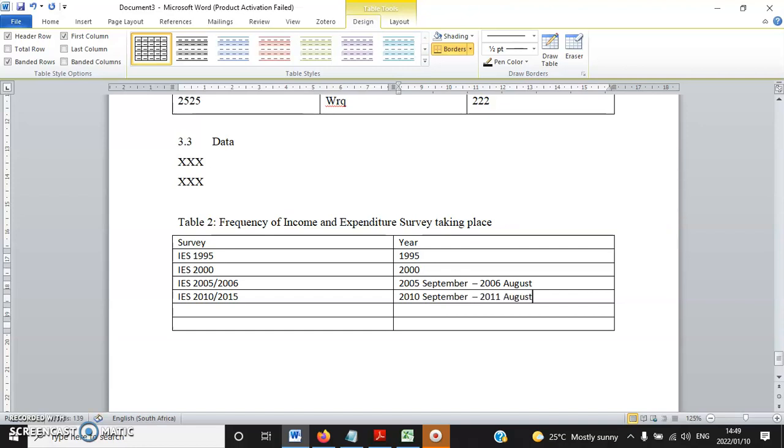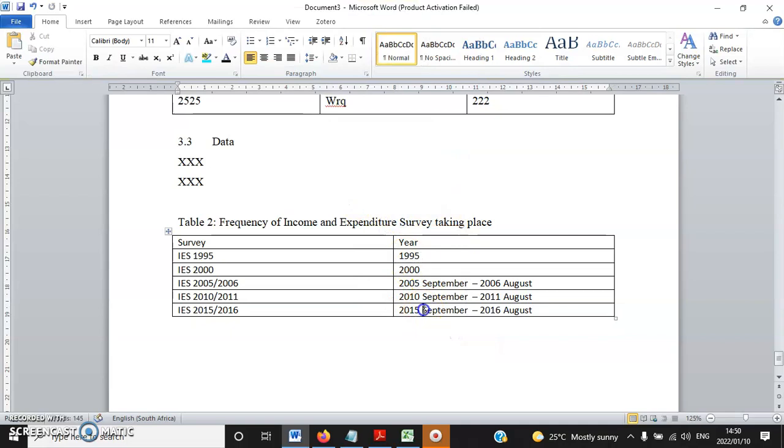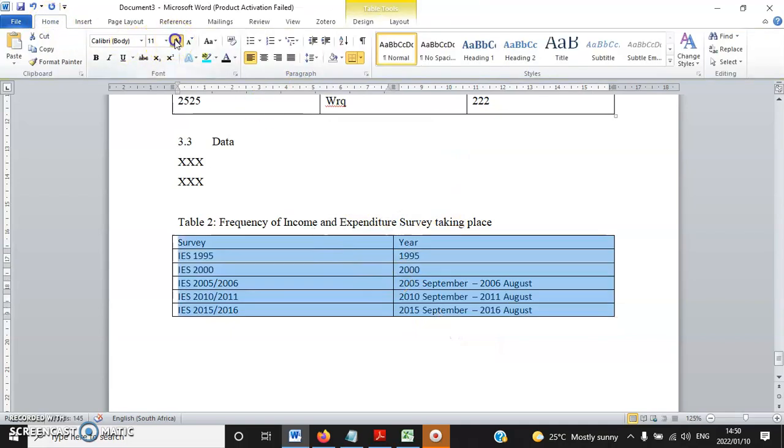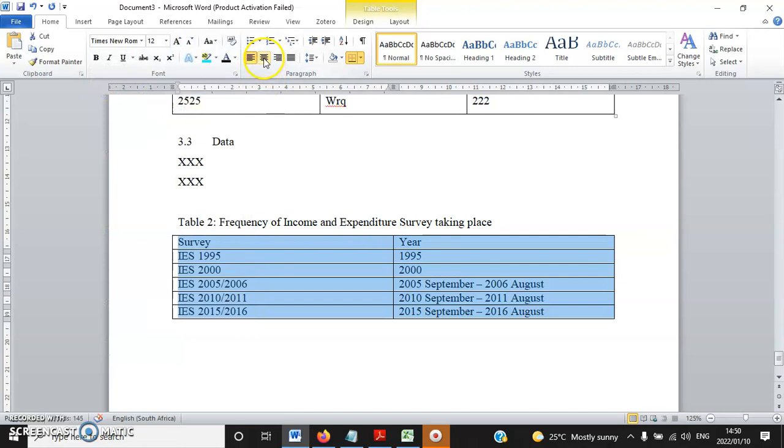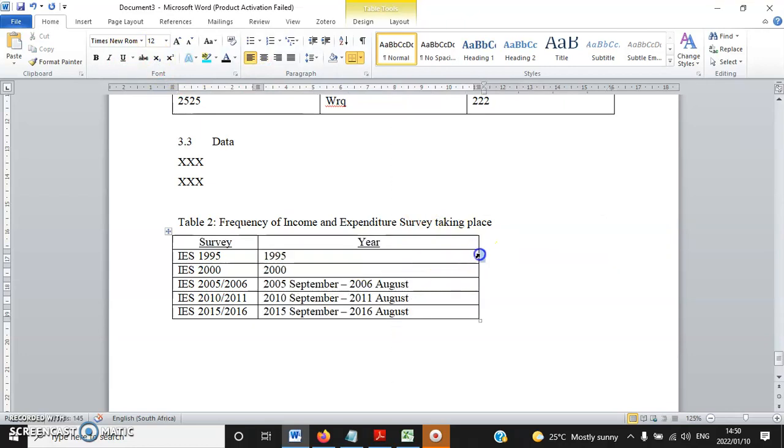2011 August. Oops, I made an error. Then IES 2015 to 16. So it started from September here to 2016 August. Okay, so I don't need this row. Let's just do some plastic surgery. Year. Okay, let's say two tables involving the caption.